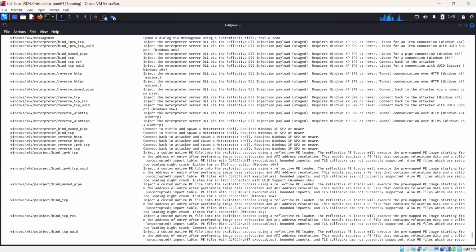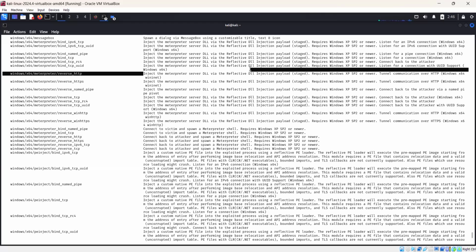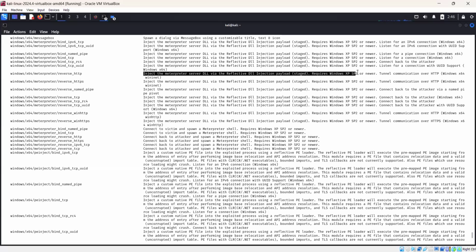I think this is the payload: windows/x64/meterpreter/reverse_http. I'm interested in that payload to create a Trojan, and then we will deploy that in the Windows machine and see how it establishes communication with the command and control server. This also connects back to the attacker and spawns a Meterpreter shell. It says inject the Meterpreter server DLL via the reflective DLL injection payload, requires Windows XP Service Pack 2 or newer to work, and tunnels communication over HTTP with the command and control server.